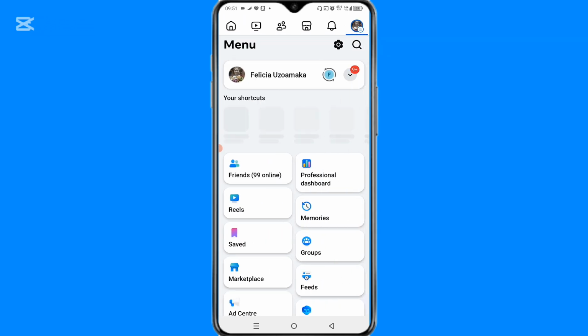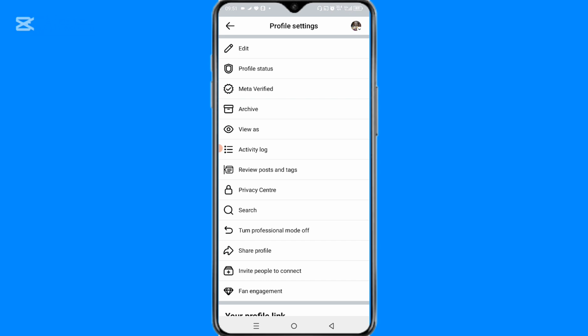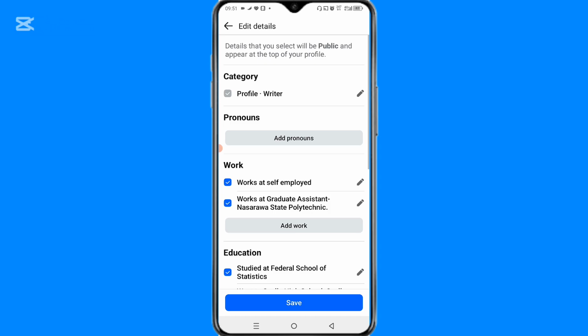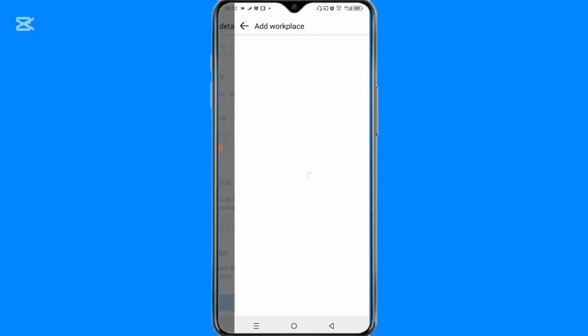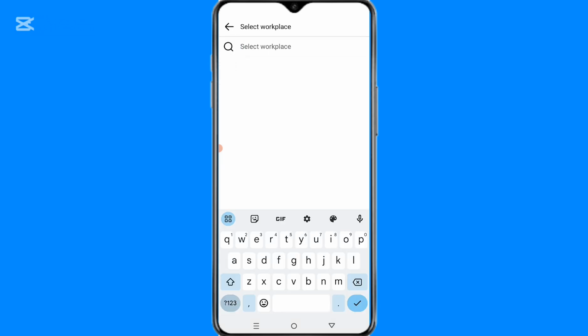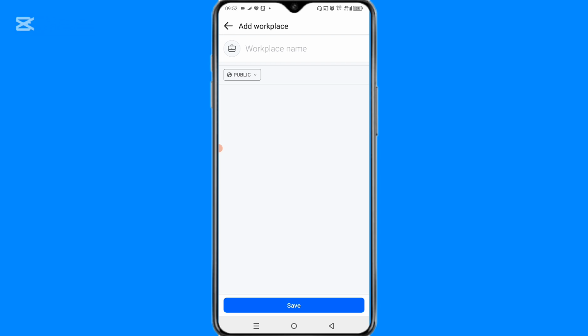So right here, all you have to do is to click on the profile icon, click on the three dots, click on edit option, scroll gently, click on work at self-employed. You're going to see an option called add work. Click on it. So right here, you just have to type in the type of work, or you can search for the work, and after searching for it, next thing you have to do is to click on this save option in order to save it.